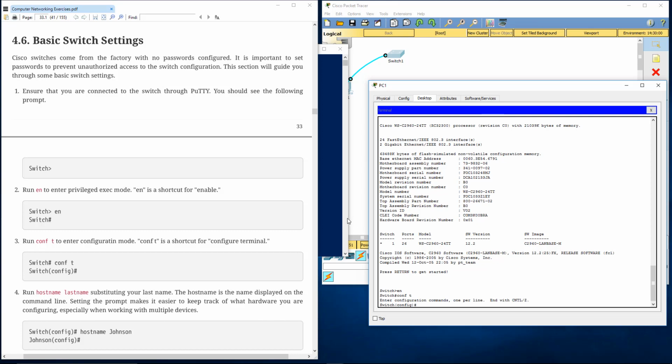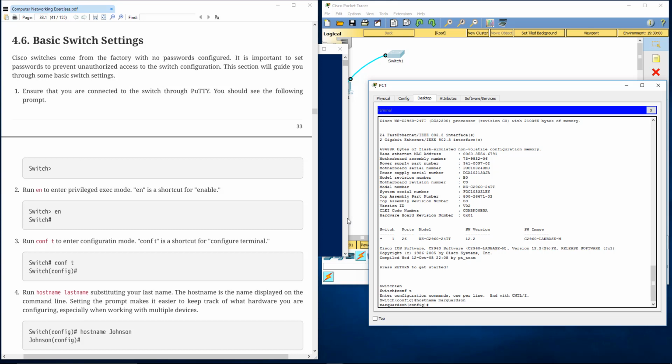Now I'm going to change the host name to my last name. Host name Markwardson. Hit enter, and you'll see that the prompt changes again. So now it says Markwardson, and then in parentheses config. So it means the name of my switch is Markwardson, and I'm in config mode.